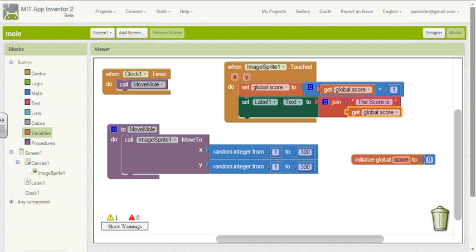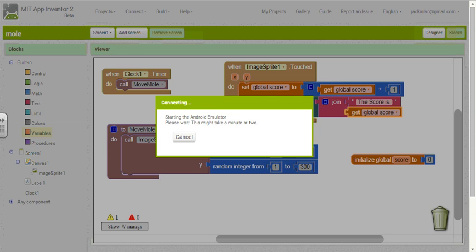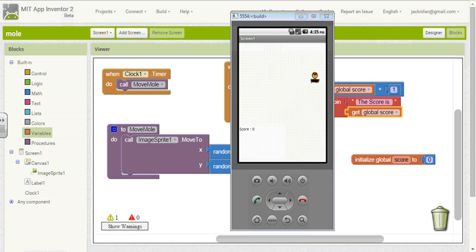Then we should be able to run our program and it should work. So we can reset connection, connect your emulator, screen should come up, and there's the mole. And if we click on them, there's our score. Get them. Score 2, score 3. Mash that mole. Okay, and that's how we write the Mash the Mole app.